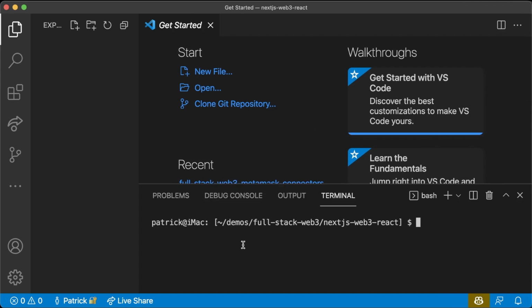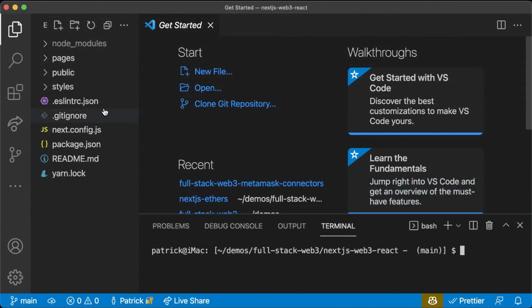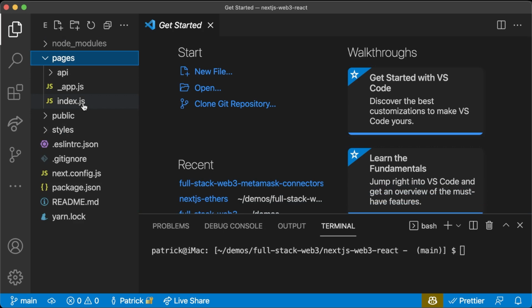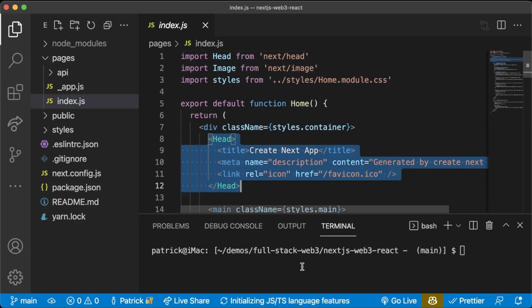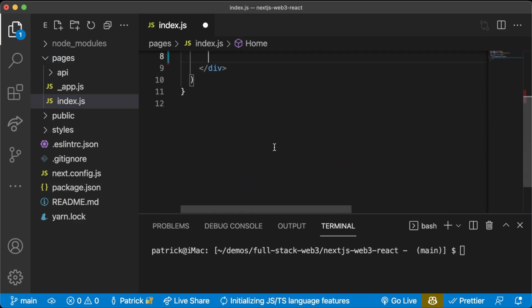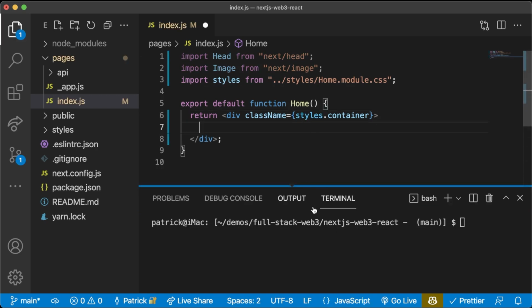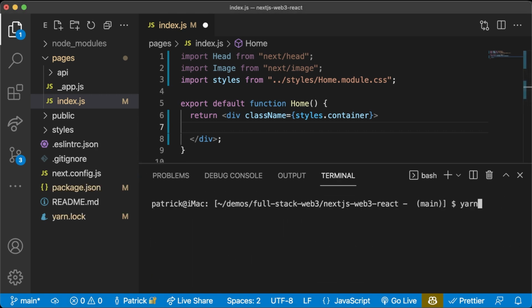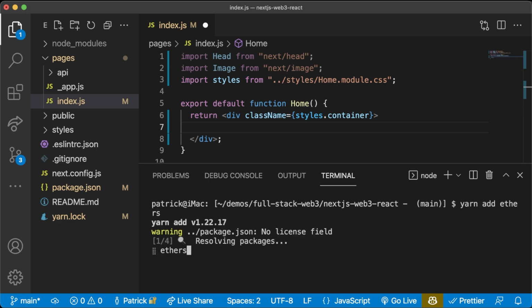Okay, so we're in a new folder and we're going to be doing the exact same thing. Same thing, go to index. We're going to delete everything between the divs here, and we're going to add this Web3-React package. So we're going to do yarn add @web3-react/core. We're going to do yarn add ethers as well.